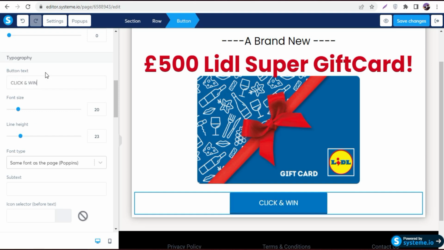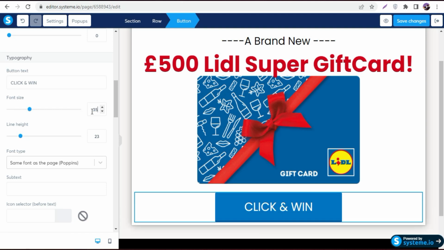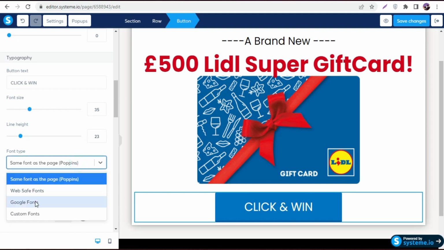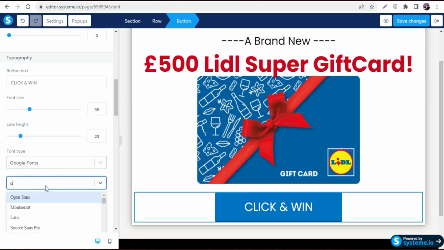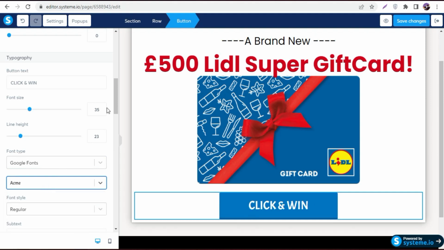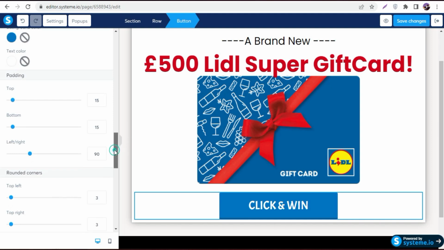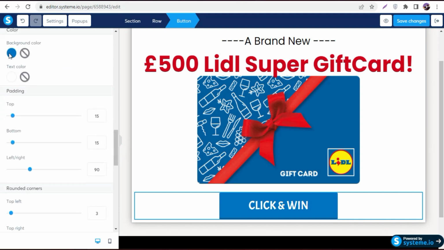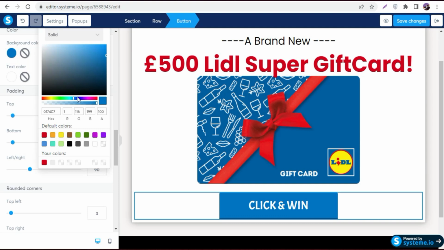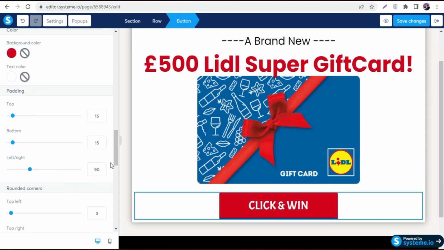I'm going to copy and paste "click and win." I'm going to also increase the size to somehow 35, and I'm going to also change the font, and I'm going to go with like Acme. And last thing is I'm going to scroll down and change the color to a little bit dark color, like click this, and I'm going to go with like a little bit dark, or I'm gonna literally go with red color, because red literally looks a little bit good.